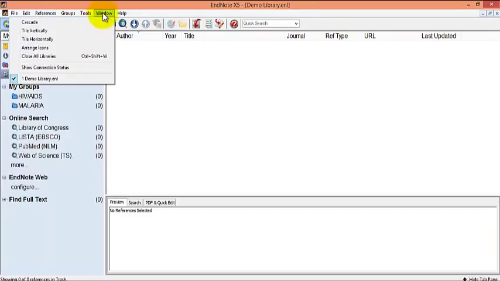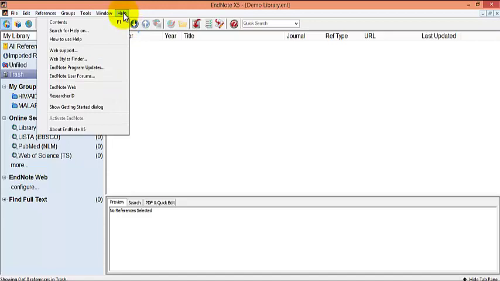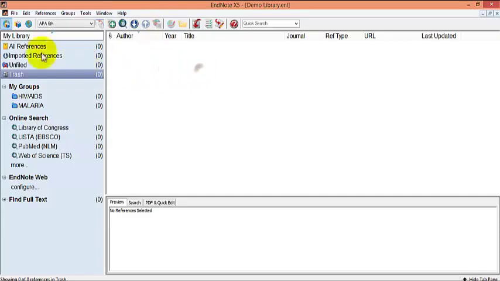It has a lot of functionalities, as you can see. Then there is a help menu, which can help you to get information if you need more information about EndNote, how to use the help, how to use the web support, how to get the EndNote program updates. All that you can find the information from help, or you can also use the F1 key to show you the help menu.